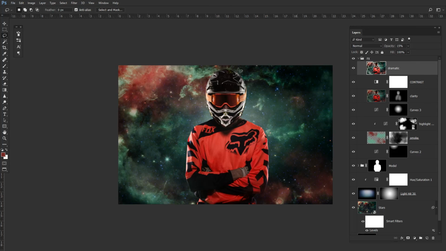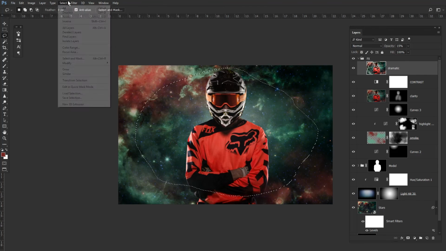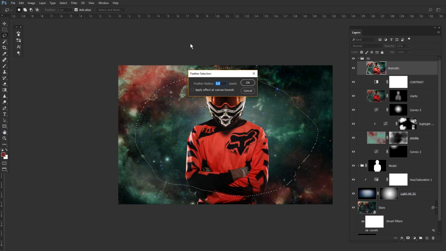I'm going to grab my lasso tool and then I'm going to circle around kind of where I want the vignette to be. Let's say right there. And you don't have to be super crazy with it. And then you can do Shift F6, but for this I'm going to show you. So Select, Modify, and then Feather. So Shift F6 will get you there a lot quicker. And you're going to do something crazy like 250 pixels, let's call it.